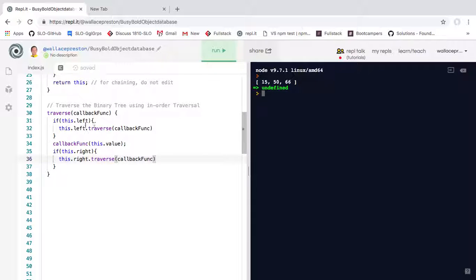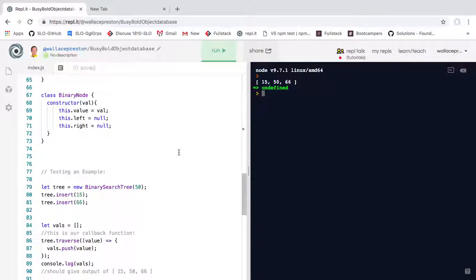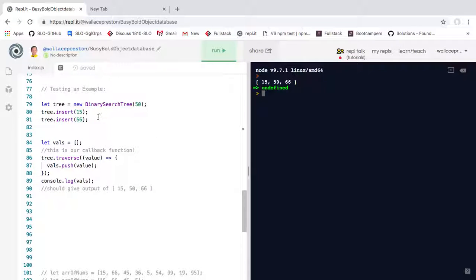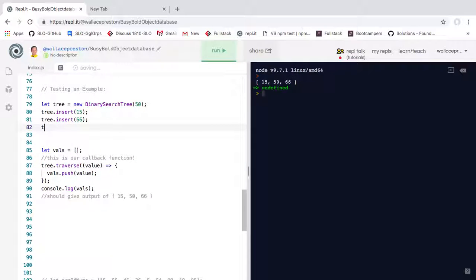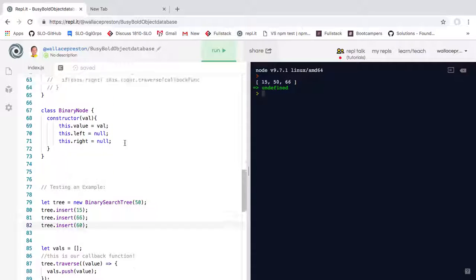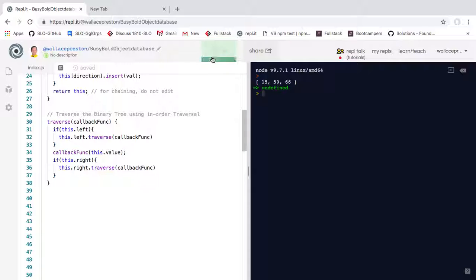Again, we could have just passed in this dot left to callback func, but we want to be able to use that on multiple values. What if we go tree.insert 60? In this case, we're adding that to the left of the node 66. So let's run that. And we get, as expected, 15, 50, 60, and 66.